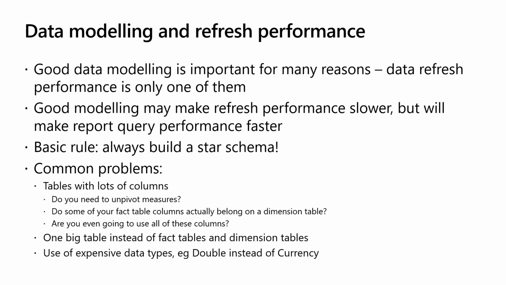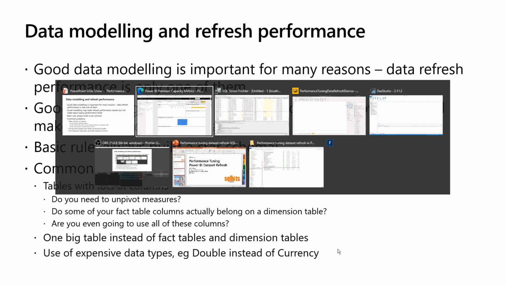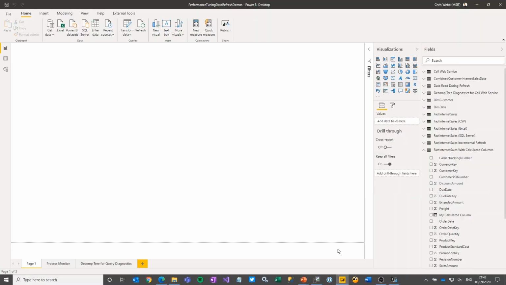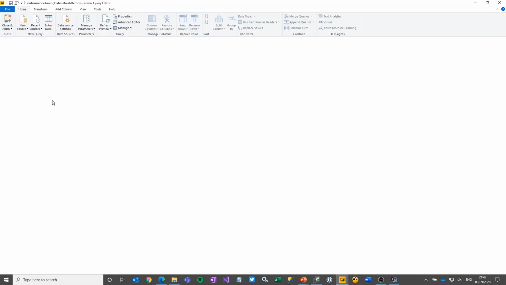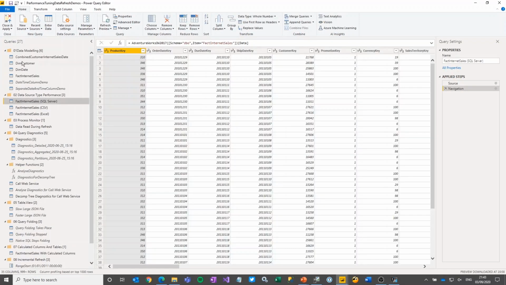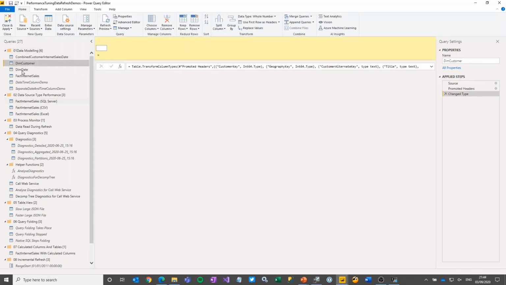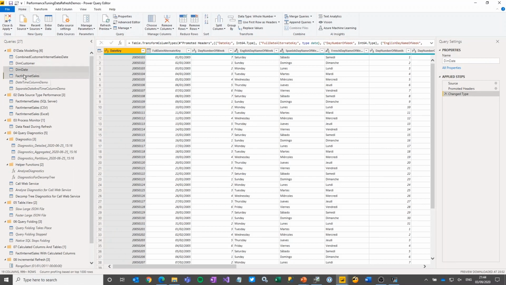But let's do a demo. Now we know how to measure the refresh performance of a dataset. Let's do a demo and see how good data modeling can make refresh performance better. Let's go back over to Power BI Desktop and let's open up the query editor. So if we scroll up to the top here, I've got 3 tables that I'm loading from CSV files.